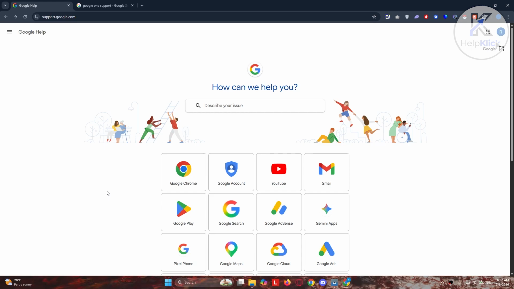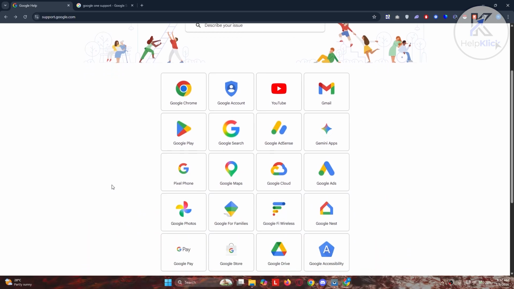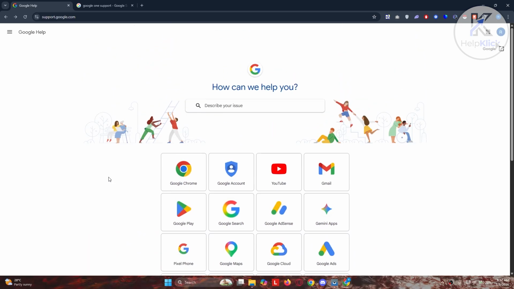google.one.com. If you're there, you should see a support option at the left side. But the thing with this one is they actually updated the dashboard and you won't be able to see the support option. Now, the next thing that you need to do here is access what we call the support dashboard. So that's support.google.com.